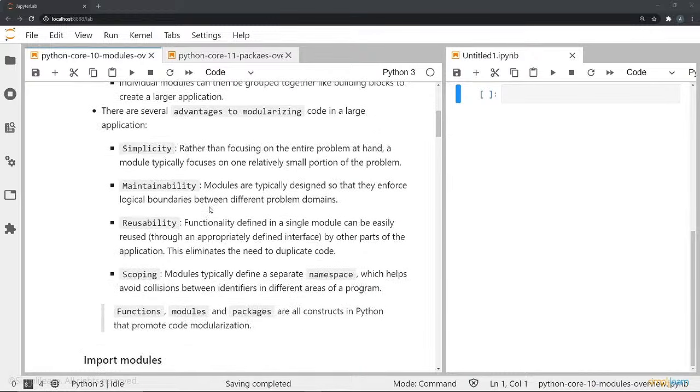So first of all, there is simplicity, because instead of focusing on a big problem or big task, we can break down the problem into smaller portions or modules. Now, maintainability of code is much better through modules because they are designed to create boundaries or clear demarcations between different problem domains.